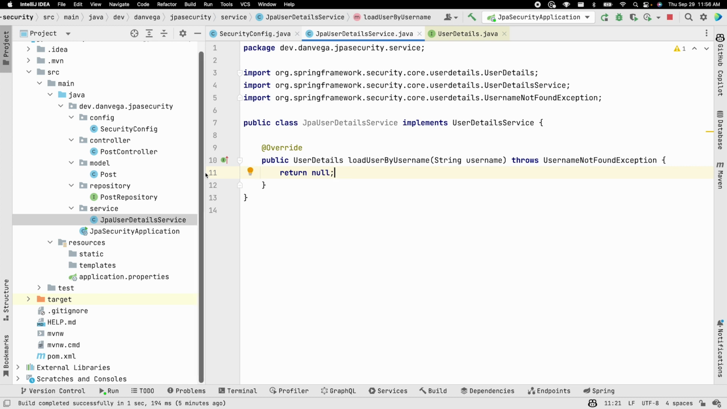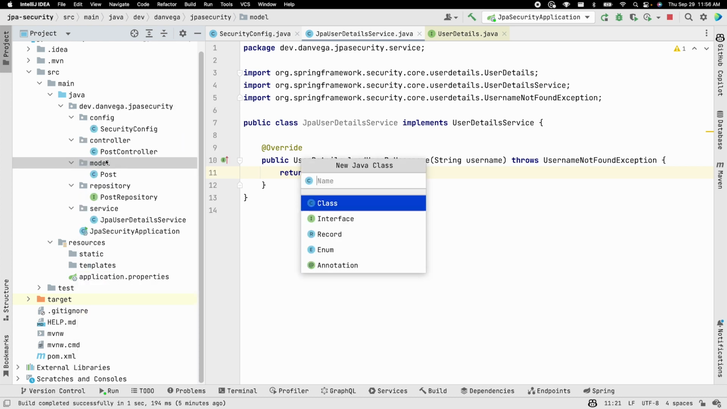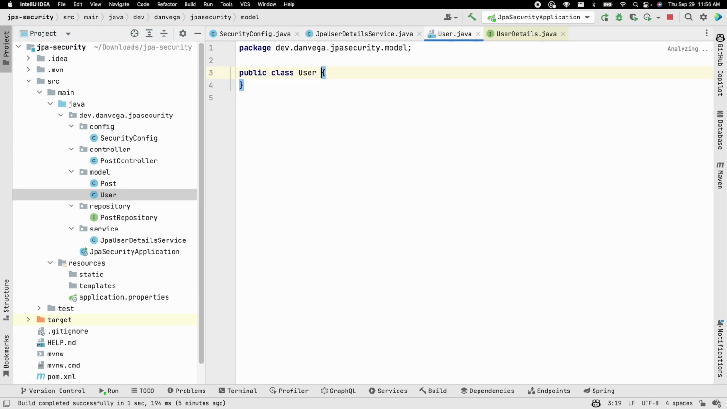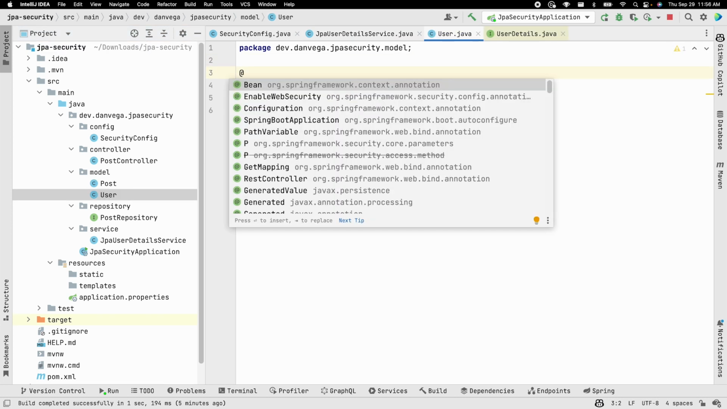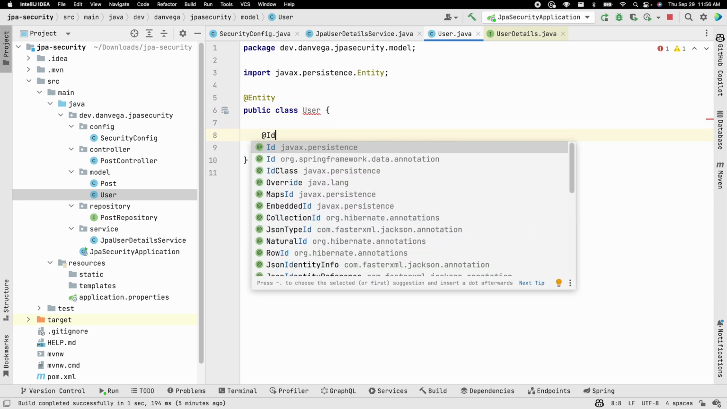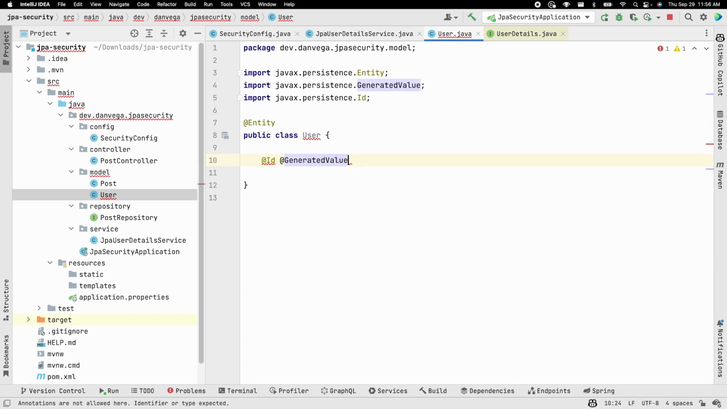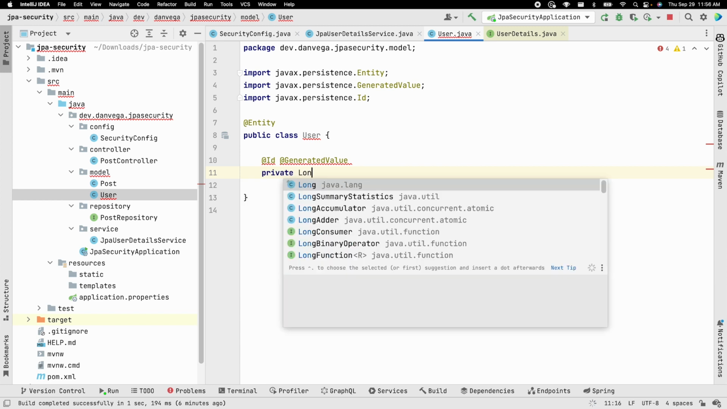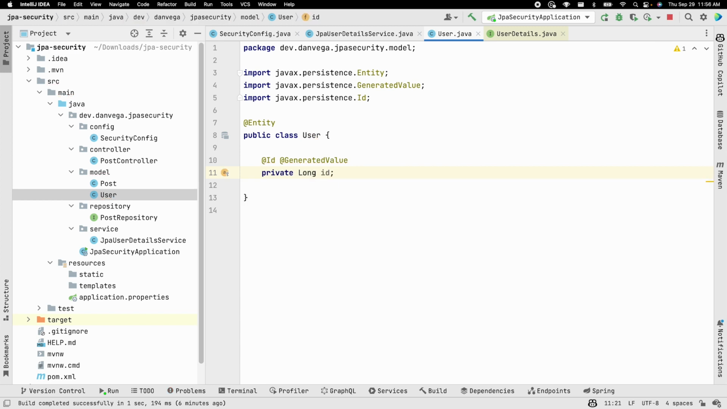Now we need to come back and start thinking about the user. So what I want to do is create a new Java class in model. We're going to call this user. And this is just going to be an entity, the same way that post was an entity. So we're going to create an entity. Again, this is going to have an ID annotation, a generated value annotation. This is going to be of type long. We'll call it ID. And it will also have things like, hey, I need a username. I need a password.